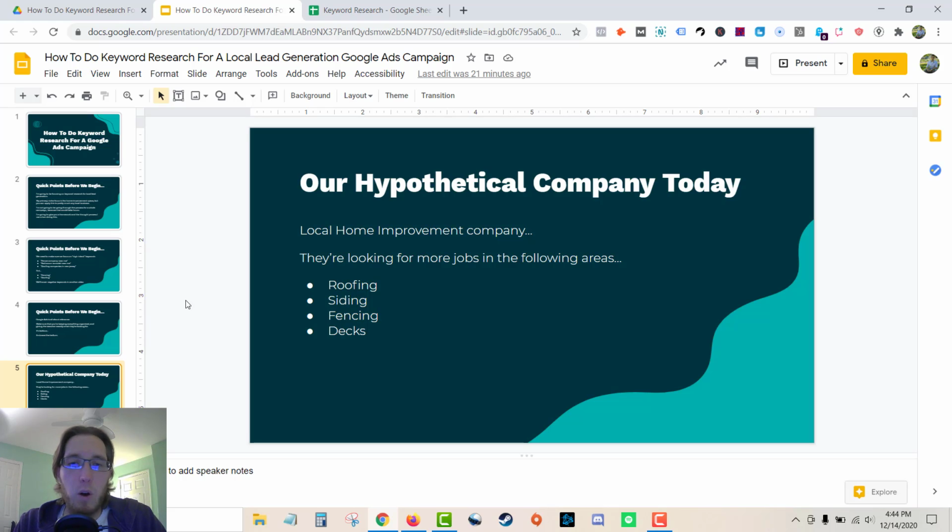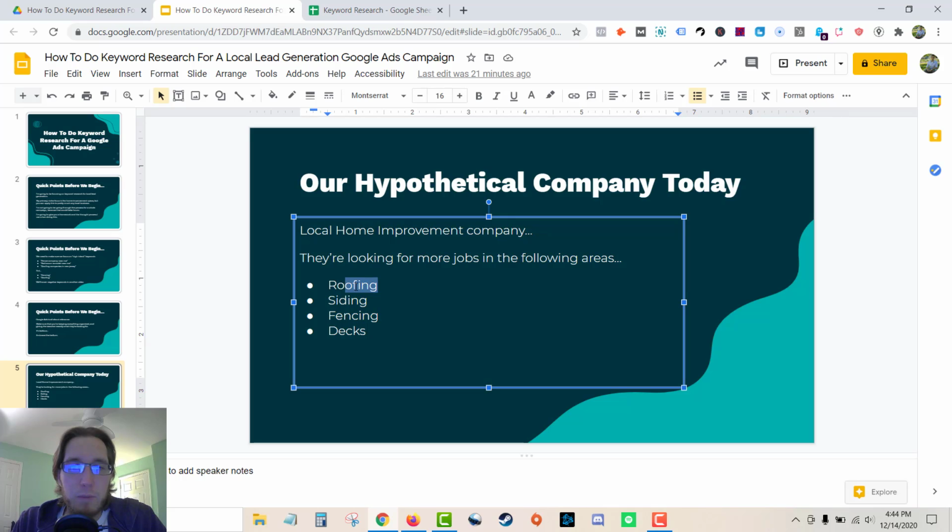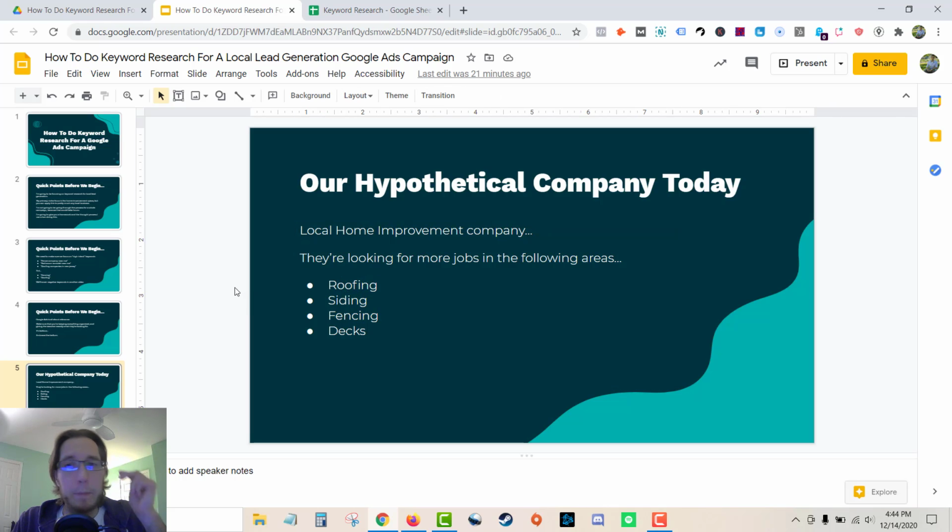I don't know if I'm going to go through all these services today, because I have a feeling roofing alone is going to be sufficient to show the process. For our hypothetical company, we'll be doing keyword research for a local home improvement company looking for jobs in the following areas: roofing, siding, fencing, and decks.